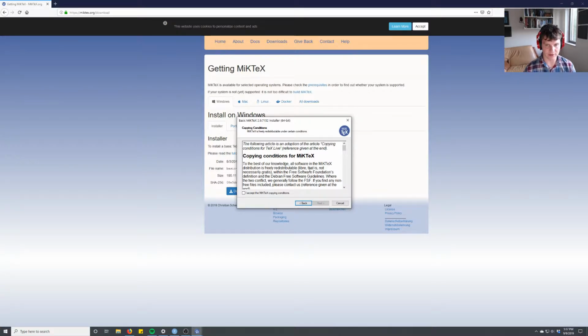On my computer, this is already installed, but once you have it installed, you want to make sure you restart R and RStudio. And then automatically R and RStudio should know that you have a LaTeX distribution, and it's ready to knit your documents to a PDF.